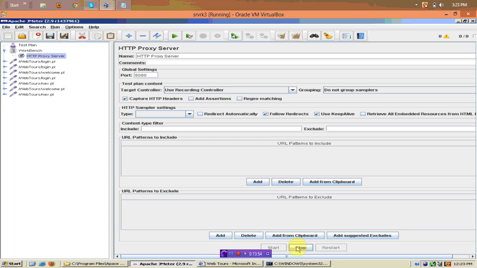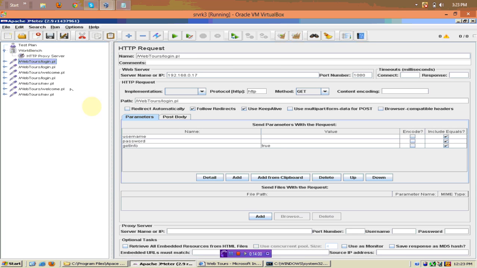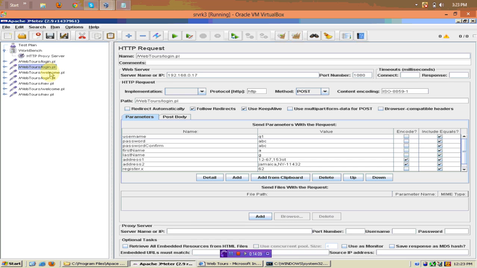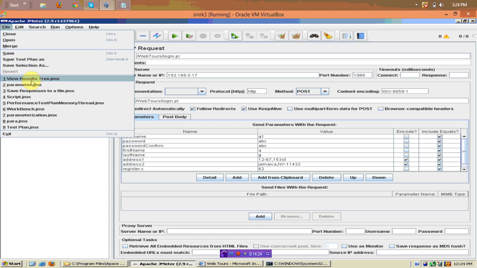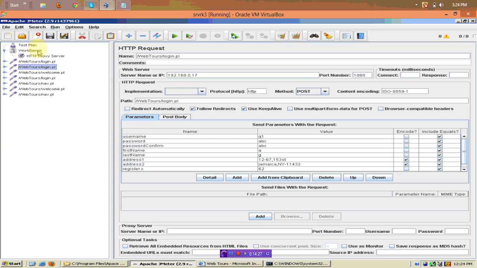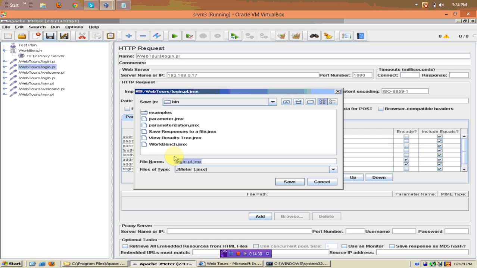Go back to Apache JMeter and stop your server. Okay, so we've already recorded our script over here. See, it records the pages and everything: login, username. Okay, so what do we want to do? Basically, we want to first save this script, like a blank script. All right.